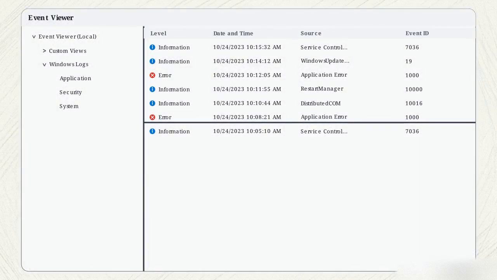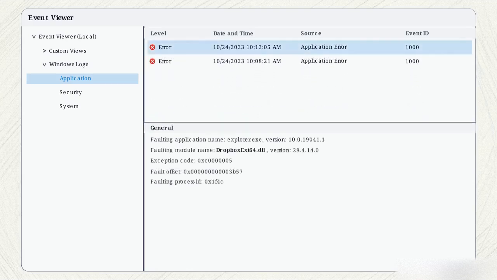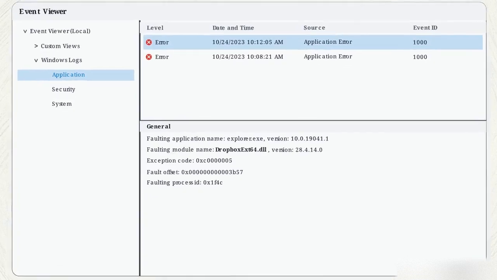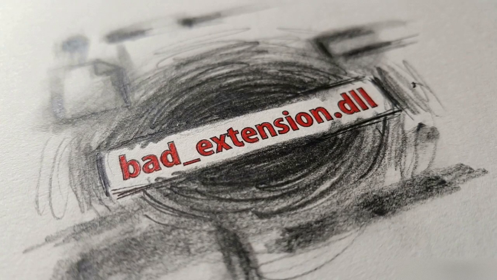A bug in just one of these files can crash the entire shell. Filter these logs to isolate the moment of failure. Under Windows Logs, filter for Event ID 1000 to see critical errors. In the Details pane, locate the faulting module name to identify the specific file that triggered the crash. You now have the exact name of the file responsible for the failure. Instead of trying random fixes, you have identified the specific point of collapse.